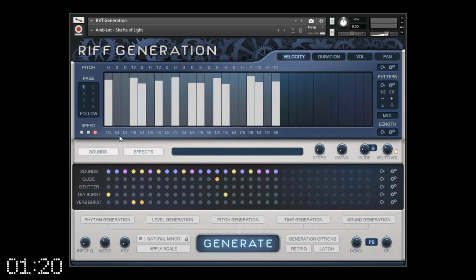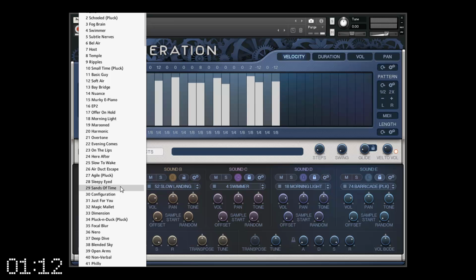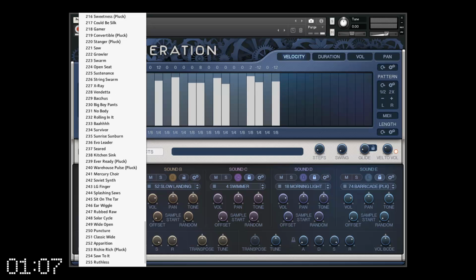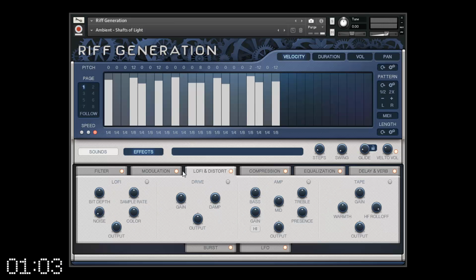One of Riff Generation's defining features is its ability to switch between 5 different sample sets within the same riff. The instrument has over 250 sample sets to choose from, with the softest sounds at the top of the menu and the most aggressive at the bottom. And of course, Riff Generation has a huge range of effects at the ready.